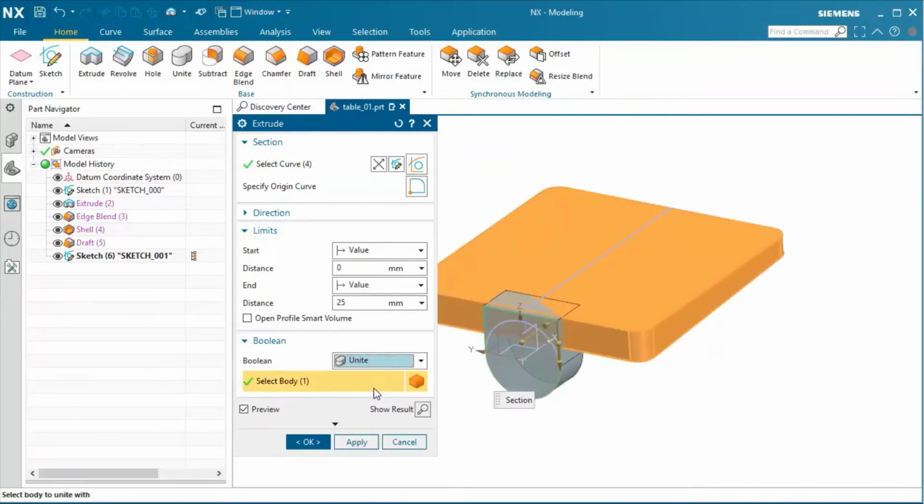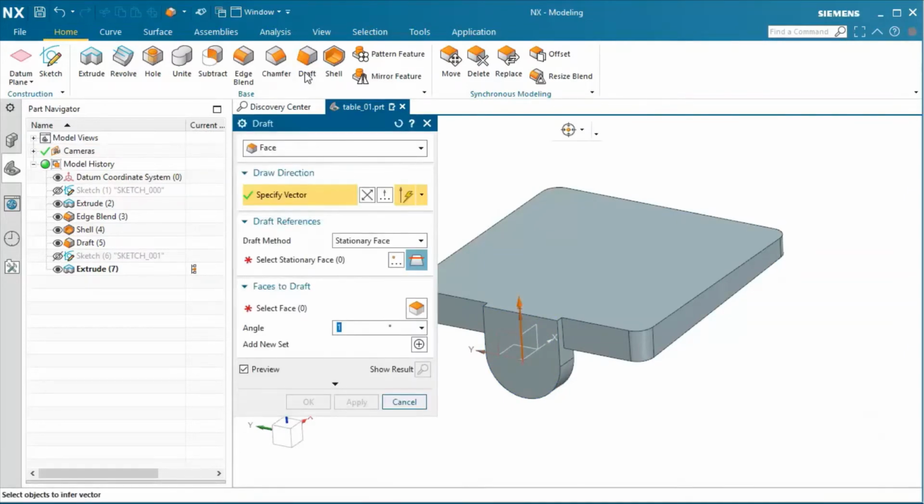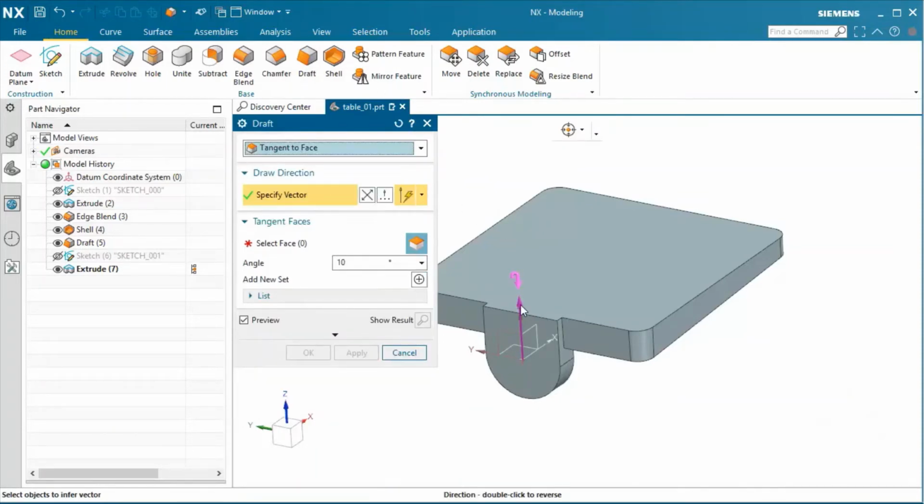Set the end distance to 15 mm. And middle mouse to finish the command. The mounting post has draft, so let's add that. I'll change the draft type to tangent to face. Reverse the draw direction, and select a side vertical face.